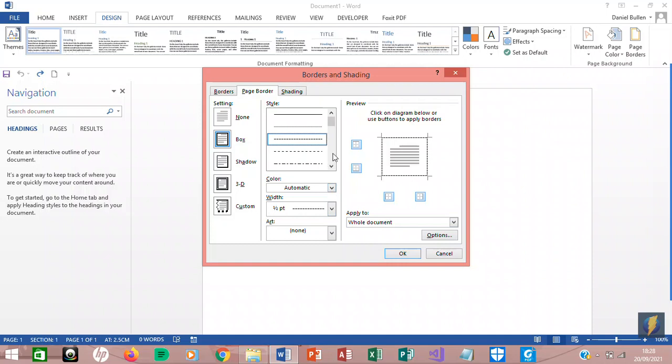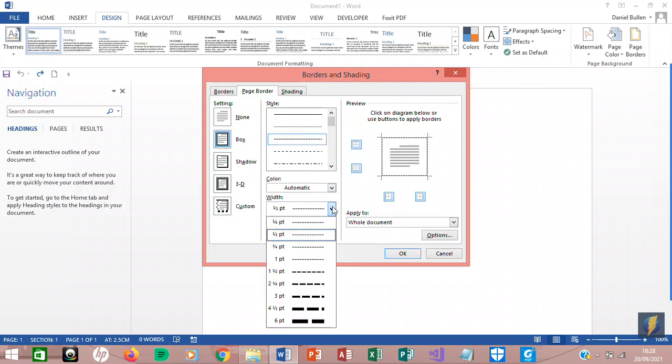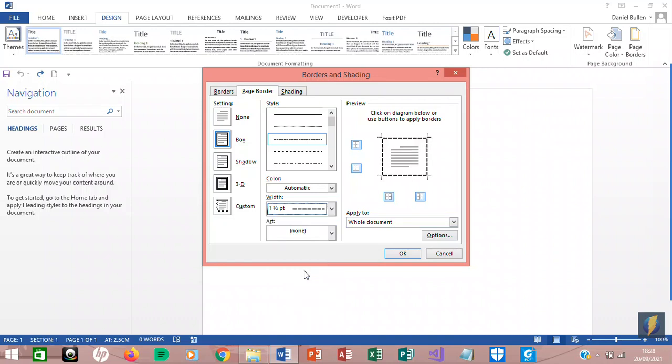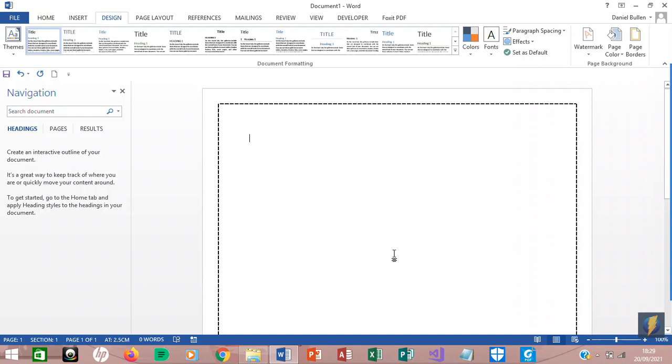And we can change the width. Let's say we want it, instead of half a point, let's have it 1.5. And we can apply it to the whole document. We can apply it on the first page, basically anywhere in Word, but we'll apply it to the whole document in this case. Then we click OK. And there you have it, you've got a border.